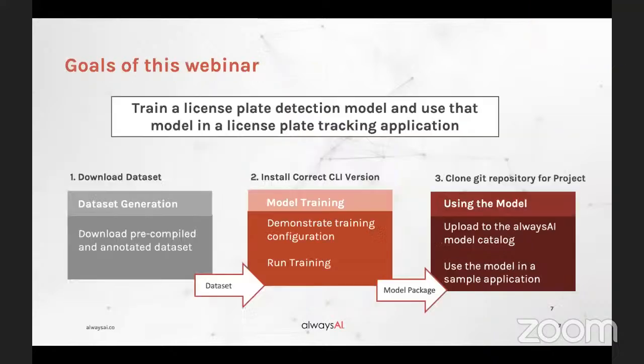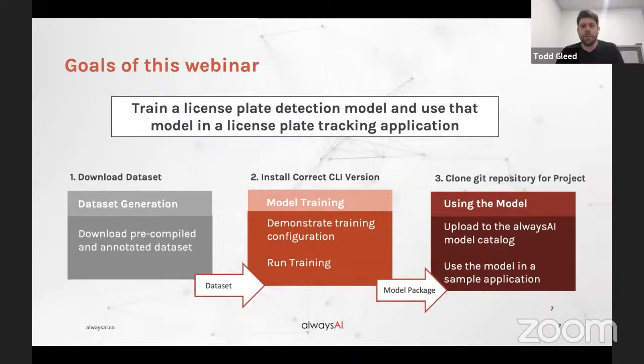Next slide, please. So what is the goal of this webinar? What are we doing today? The goal of this webinar is to come out of it having trained a model and then using that model in an application. Specifically, we're looking at a license plate detection model. This came from a survey that we sent out to our users asking what classes do you want to detect? What applications are you making that need a model that we don't have? A number of people came back with license plate detector, whether it's doing security in a parking garage or other applications they had in mind. So we went out and built this model.